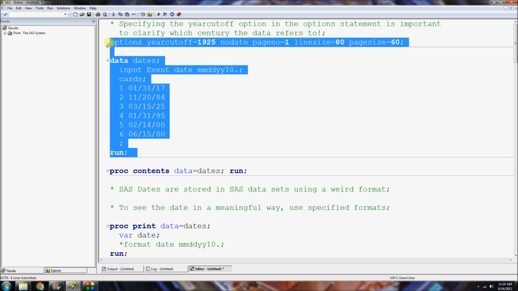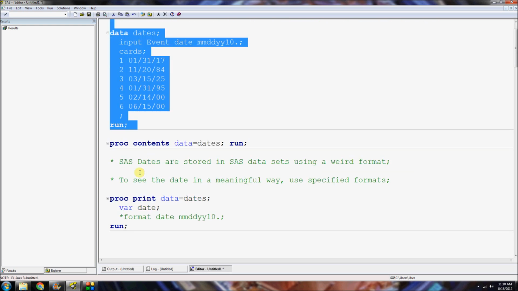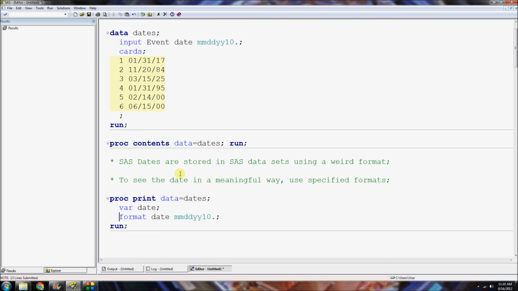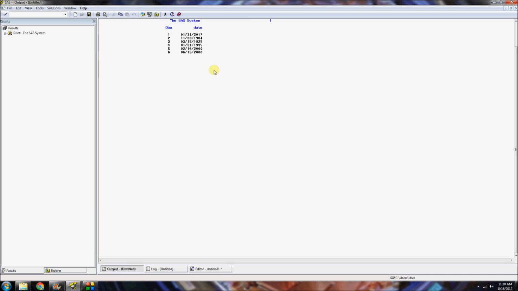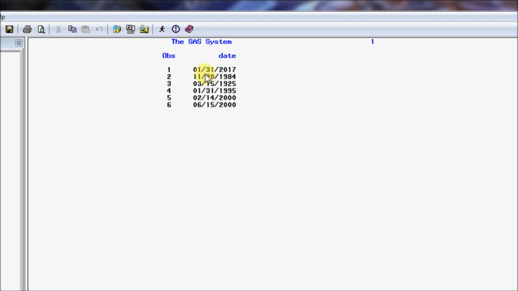And so if we read this in, run all of that code, and apply the format on a proc print or any procedure where we're going to be outputting the date, then we will have a meaningful way of looking at that data. So here, if I zoom in for you, you can see that that January 31st, because the 17 was below 1925, got pushed to 2017. And then any value above 25 or equal to 25 got sent to the 1900s.